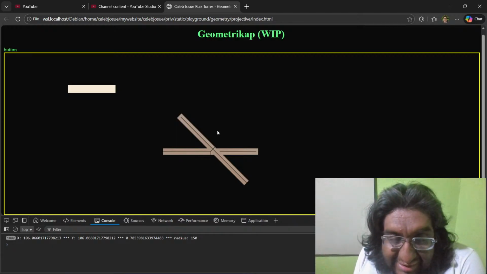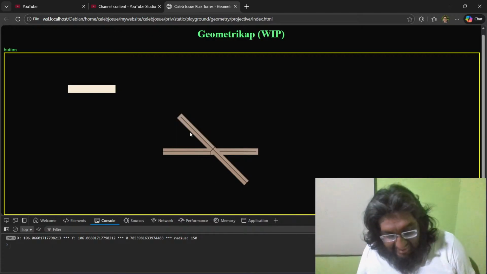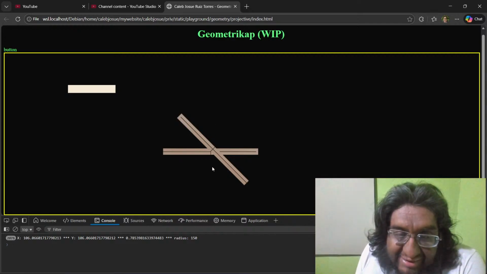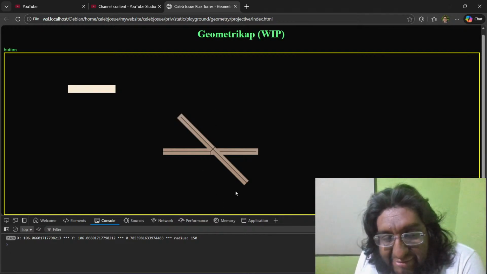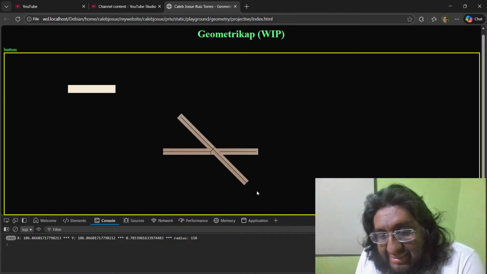So for 90 degrees, we did have this. Oh my gosh. For 45 degrees, we have this line. And 90 degrees is here. And 45 degrees is here.